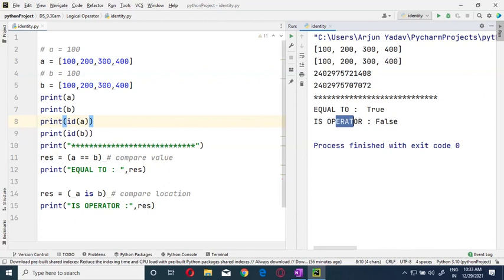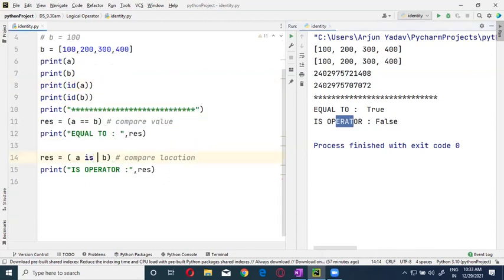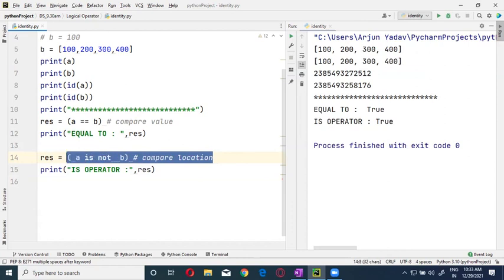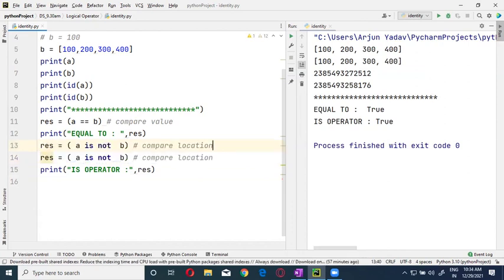There is something called is not. Is not means reverse. We are saying that they both are not at the same memory location. Then we are going to get it as true over here. When you are using is, you will get false. When you are using is not, you will get the reverse of that. I'm going to give it over here. Here, this is an is and this is an is not.